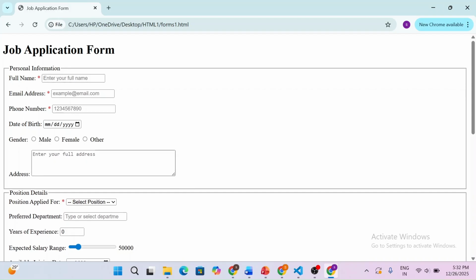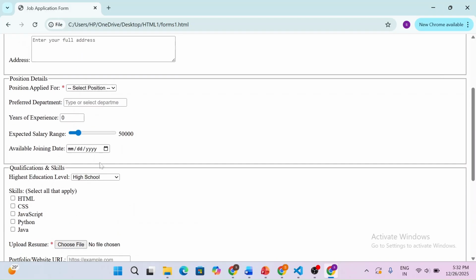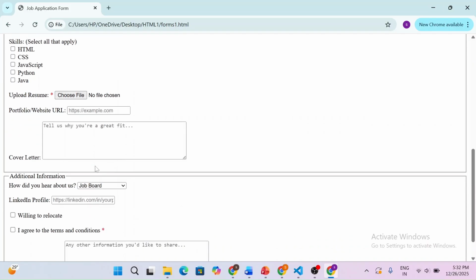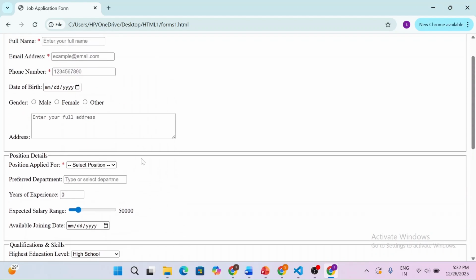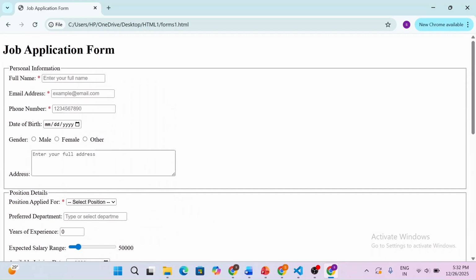It has personal information, personal details, and qualification skills. Next, additional information, a submit button, and clear form. All these things we are going to create. It includes all elements. You can see an input box, email type, and phone number. Date of birth, gender. This is a radio button.